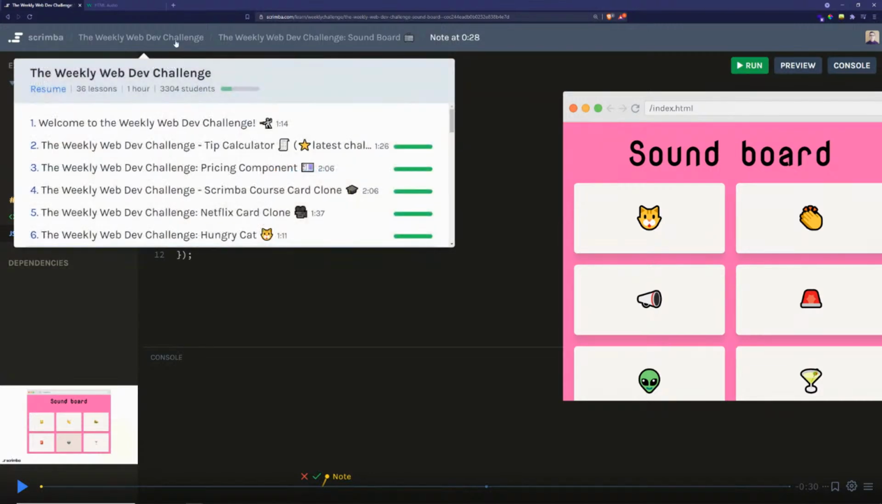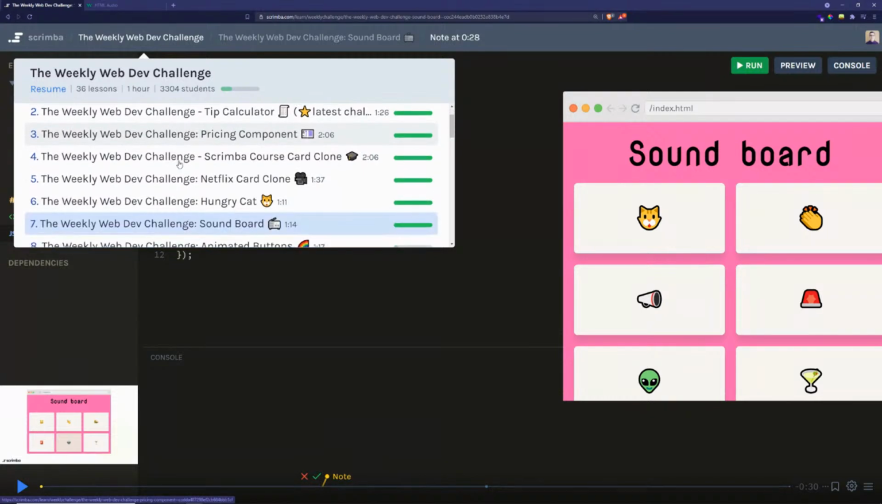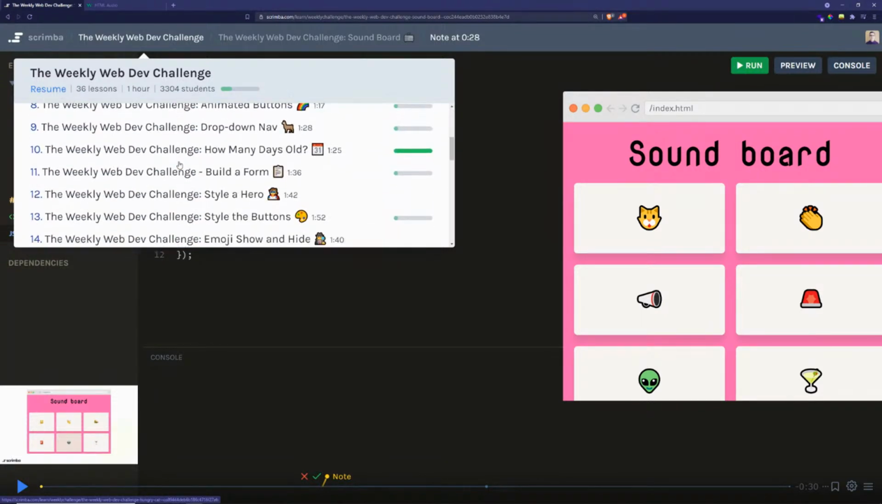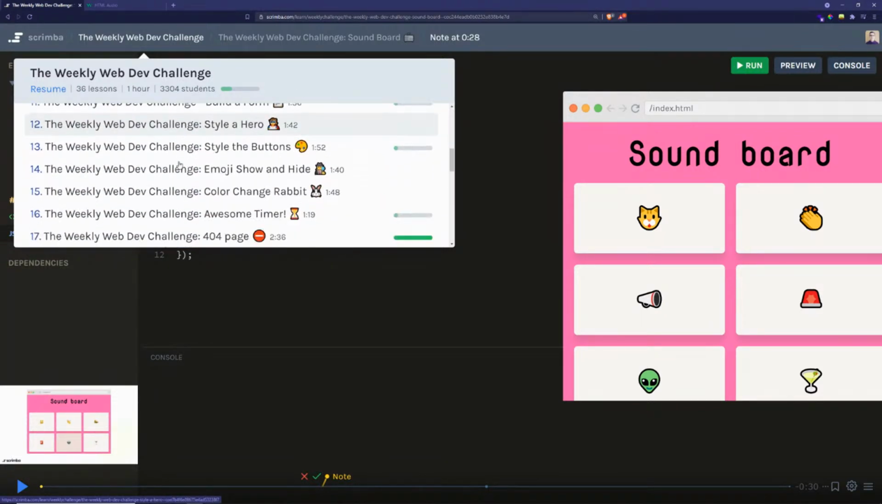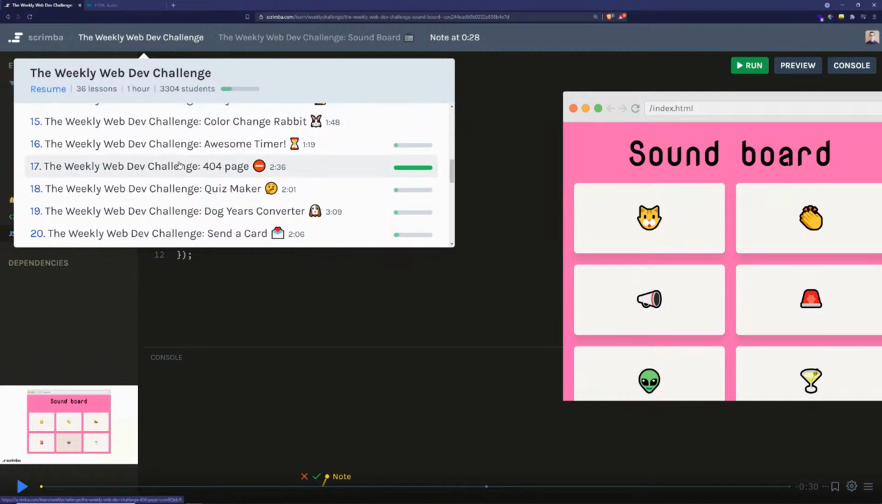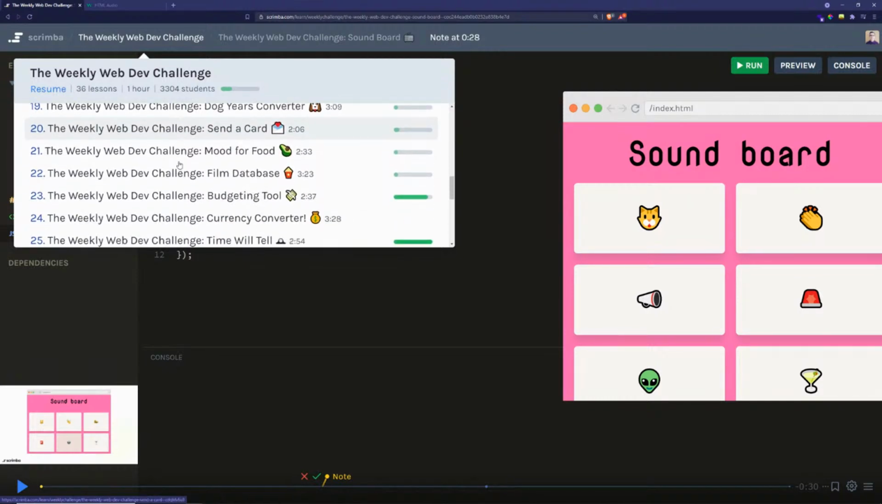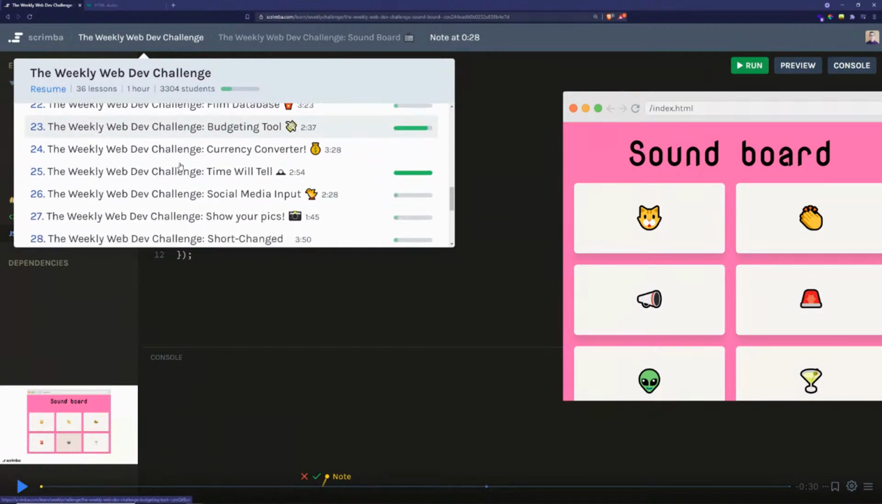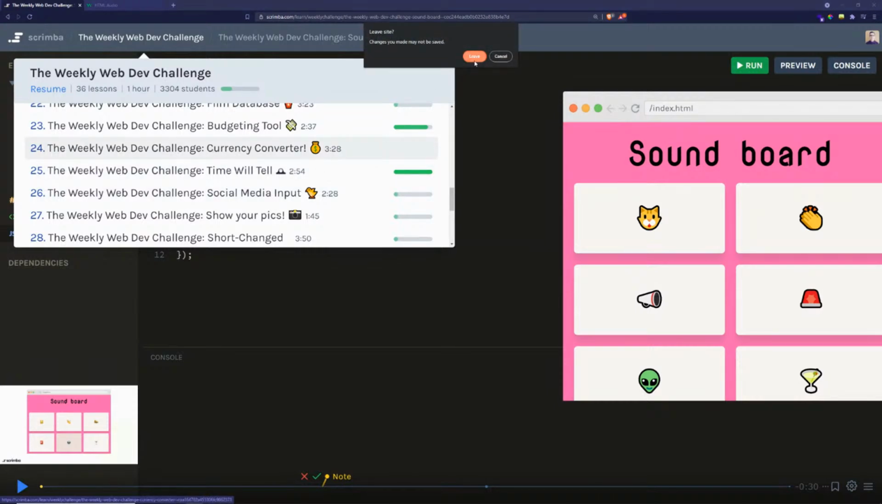Okay, I think we have time for one more. Let's see, fun one. I don't know. To be honest, I don't know the projects. So I guess currency converter. How's this?